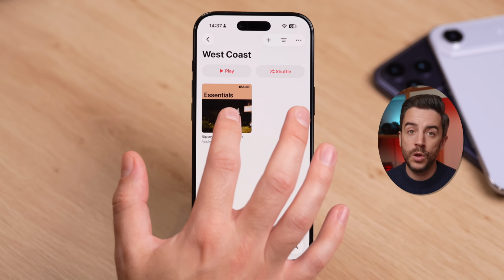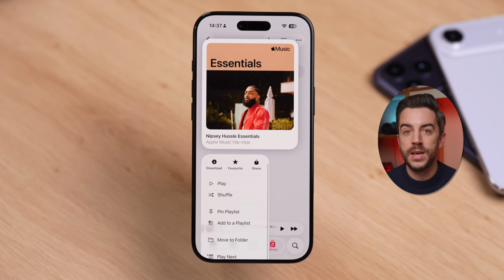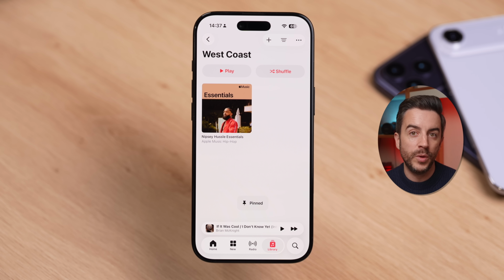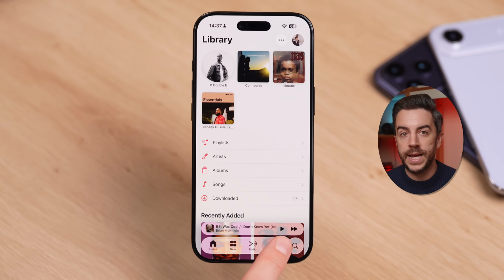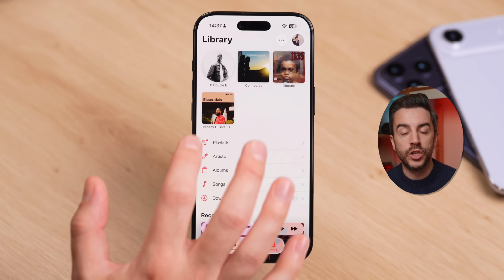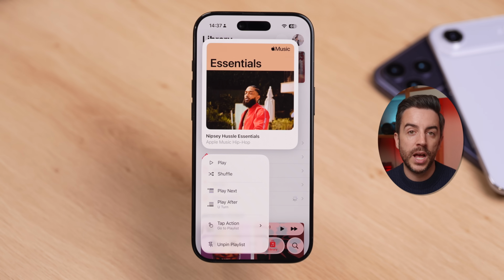And while we're talking about organizing, don't forget about the new pinned feature in Apple Music. You can long press on pretty much anything, an artist, an album, a playlist, and choose pin. That item will then appear at the top of your library for easy access. To unpin something, just long press on it again and choose unpin.